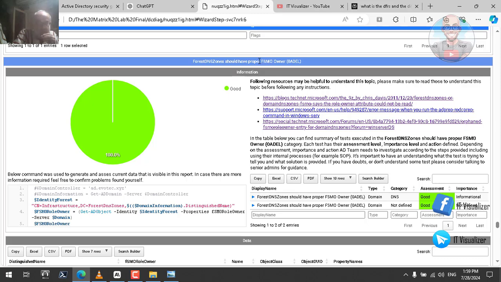So here this test is checking the partition of the forest DNS zone in the Active Directory database and who is the owner of this partition. Normally it should be the infrastructure master. Okay, he should be the owner of this partition. So he's checking and see if this is correct or not.